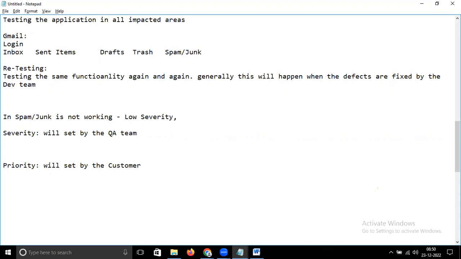And priority can be set by the customer. If the customer really wants to see this screen and it is mandatory for them to check whether the email has been received in spam or trash, then they'll set it as high priority. But if it is not required at this point of time and it's not an emergency, then they can set it as low priority. But severity level will always be low because this is not impacting other areas of the application.